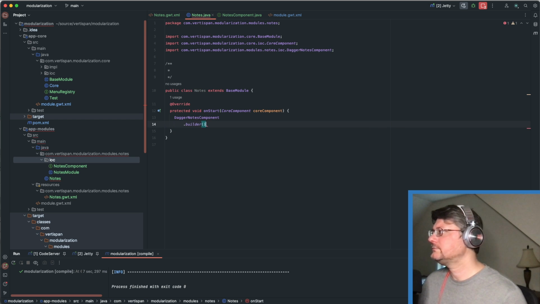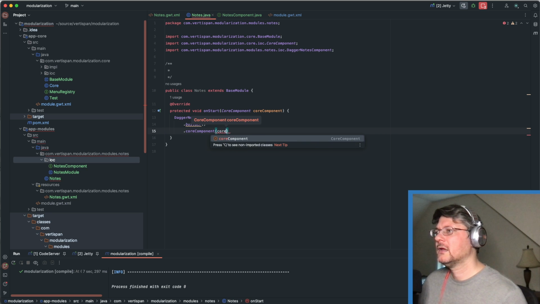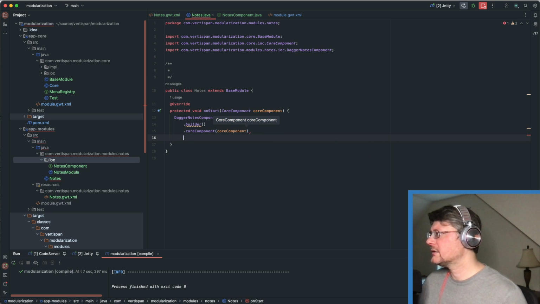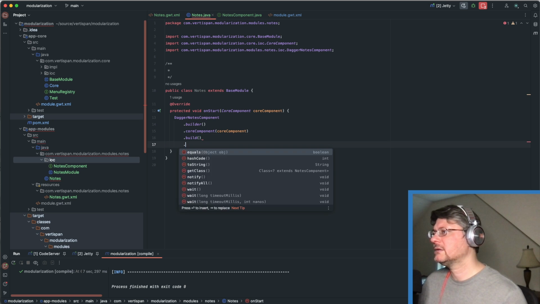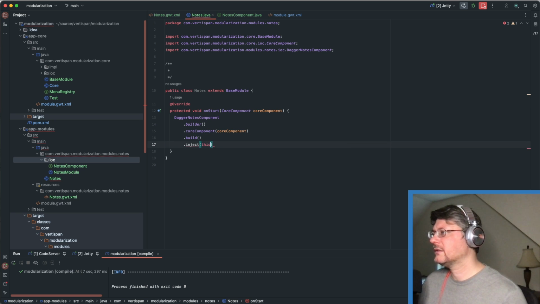builder. Core component because we had that dependency. And that's the core component that got pushed in. We can build that, and we can do inject this. So that is actually a kind of cool thing, because with that, we should be able to inject into the other running component or the other running class.